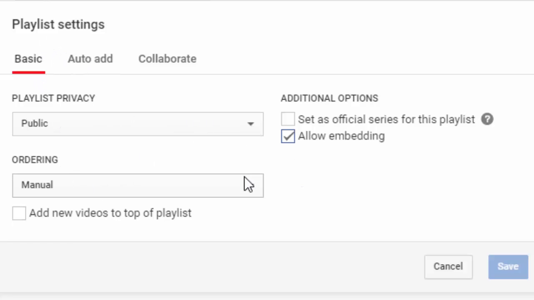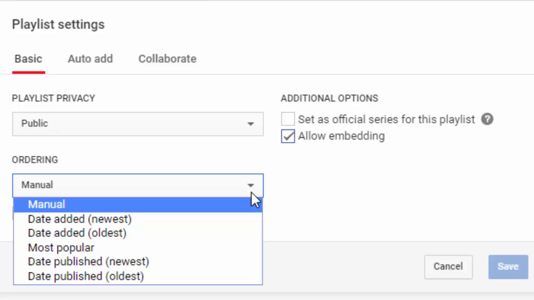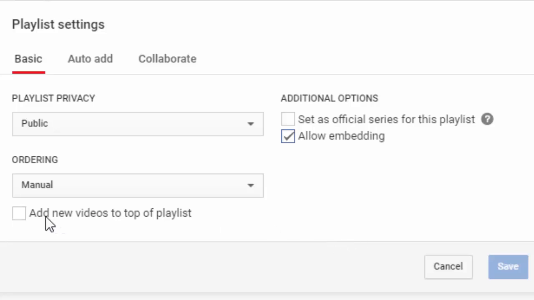I can change my privacy. I can change the ordering. I have this playlist set on manual ordering because I want to control what the order of the videos are in here. But I can set it so that it shows the oldest first, the newest first, the date they were published, which is not necessarily the date they were added to the playlist, or the most popular videos that are in the playlist. I can choose whether to add them to the top or the bottom of the playlist.